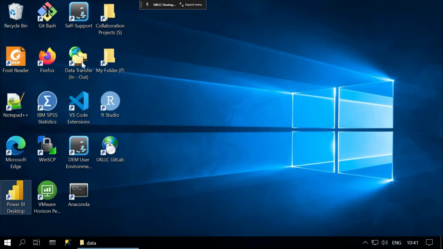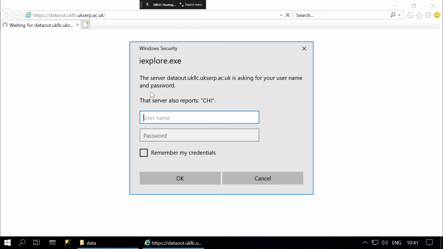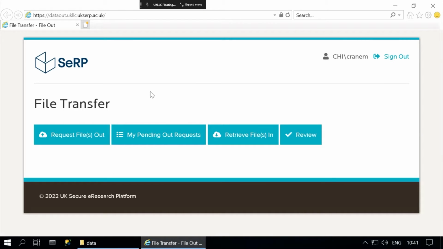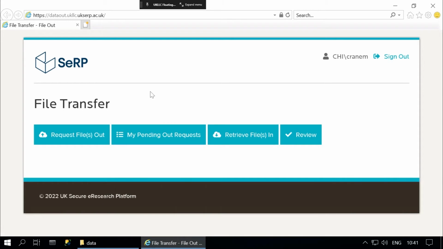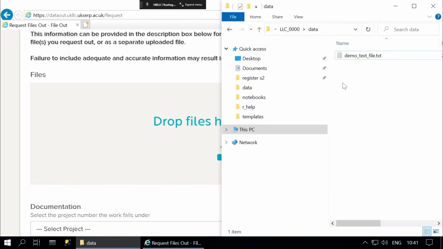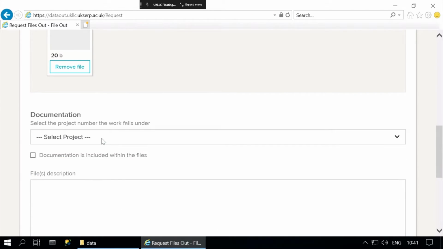To request files out, go into the TRE and find the data transfer in-out shortcut on desktop, or enter the URL https://dataout.ukllc.ukserp.ac.uk into Edge browser. Here select Request File Out. Select the files you wish to request out and select your project. Make sure to add a description of your request.